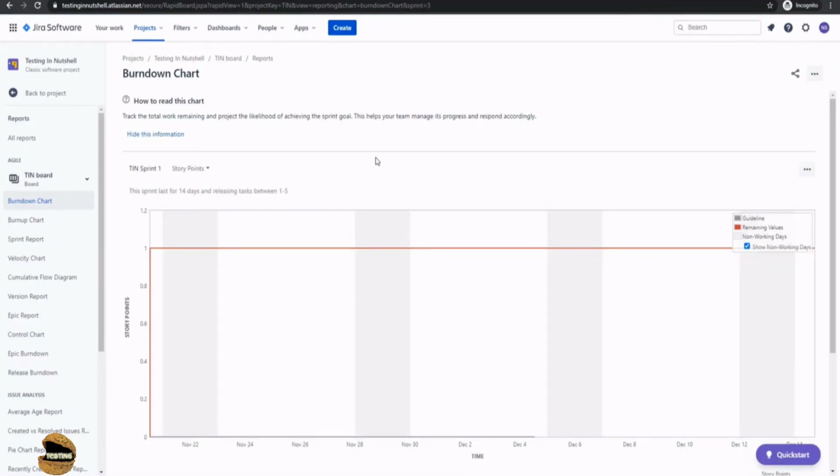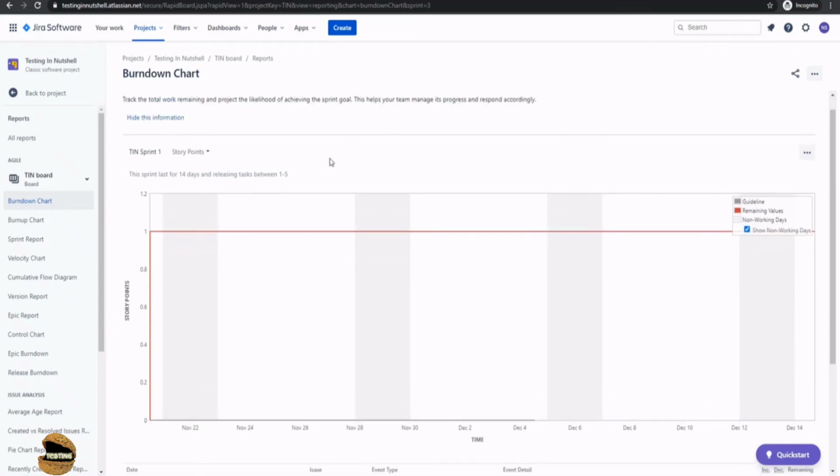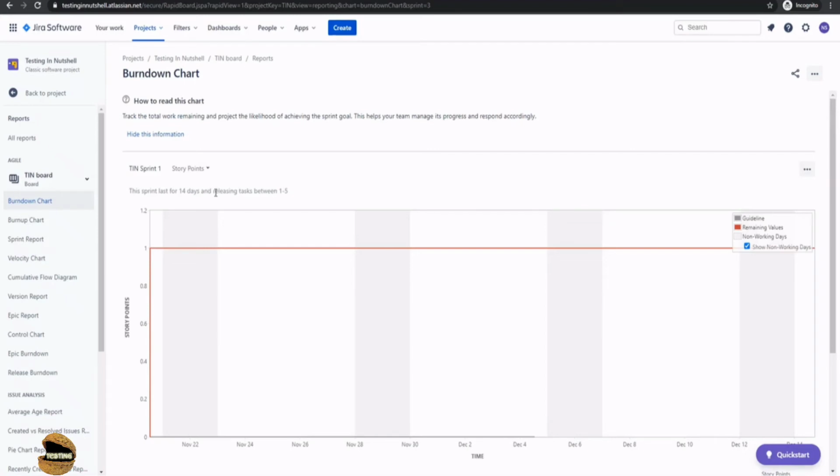Alright, so this is what something typical would look like, but of course not in a real-time project, because you said that this sprint is for 14 days and you are going to complete a lot of tasks, but you see that there were some story point estimates done, but it still remains the same. That means not any of the tasks has been completed.